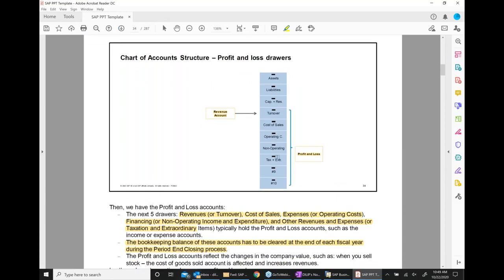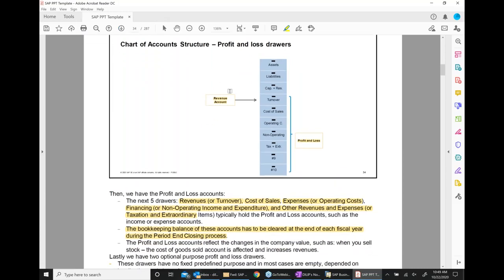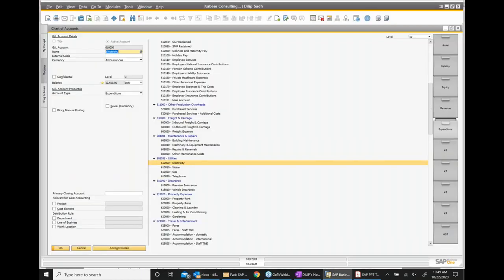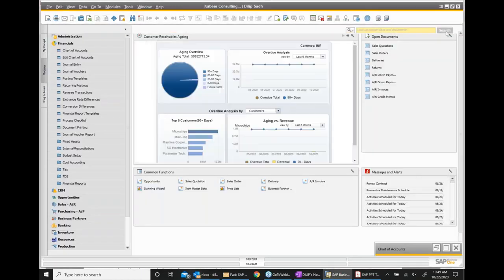Then you have a revenue account. What is revenue? Revenue is also the turnover of your company. Now where does the revenue come from? Revenue comes from customer invoicing. When we do invoicing for the customer, at that time the system creates your revenue account. Remember, we did that exercise multiple times.